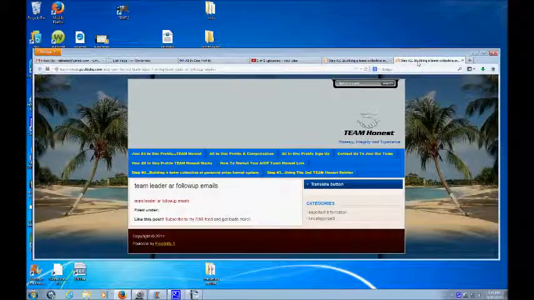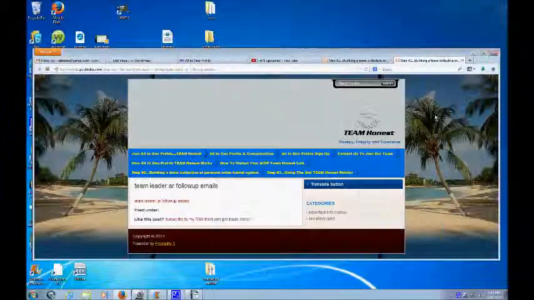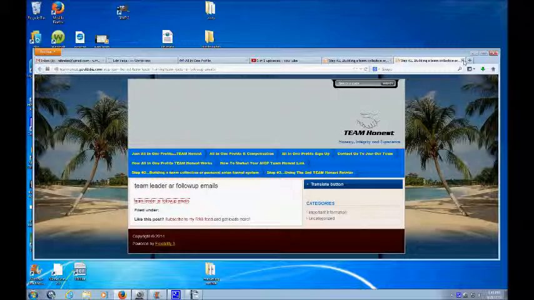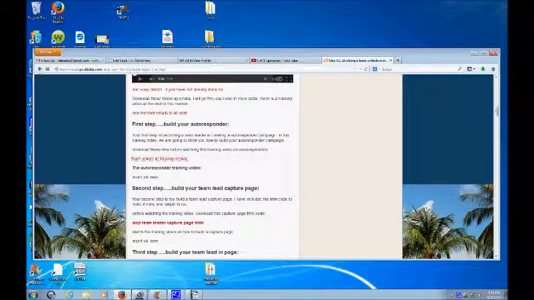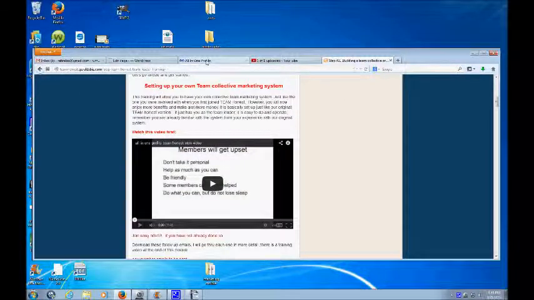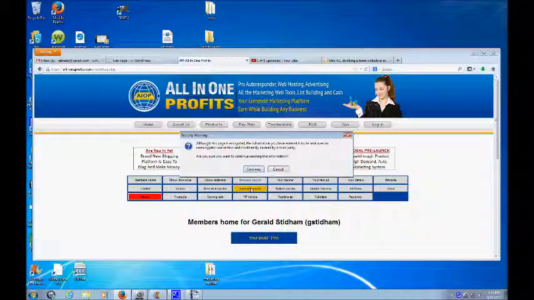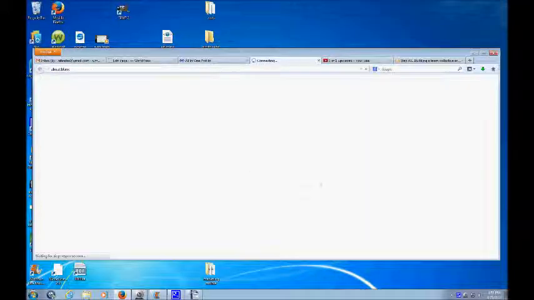So I'm just going to shrink that down there. Let me make sure that thing is there. There it is. And then you can go ahead and just close that out. We're just back on the training site here. Then you want to come over to your All-in-One Profits account and go ahead and log in, and then go to autoresponder. Just hit continue.